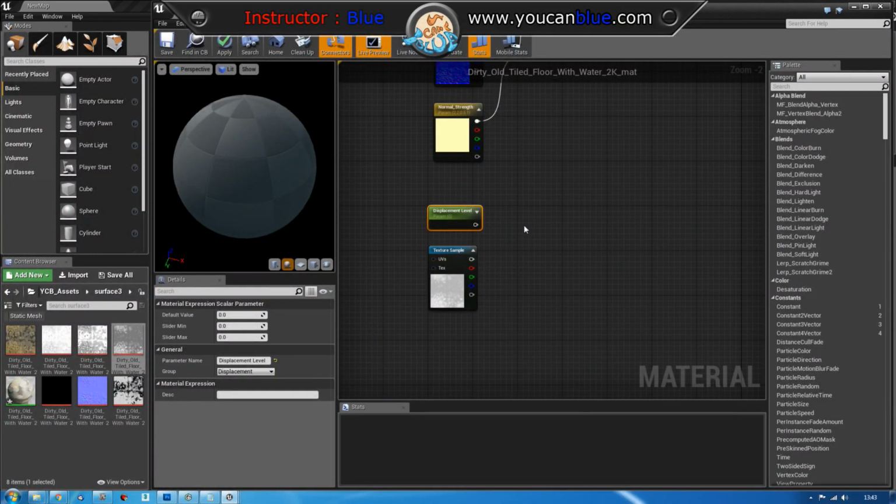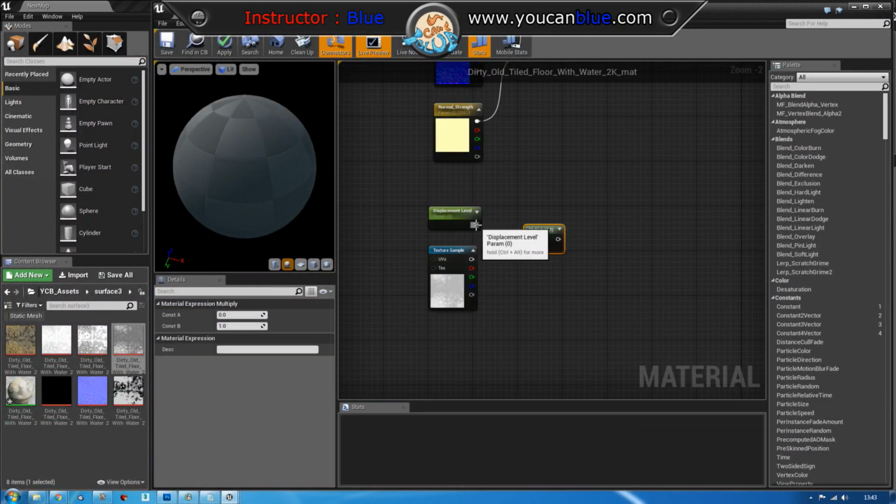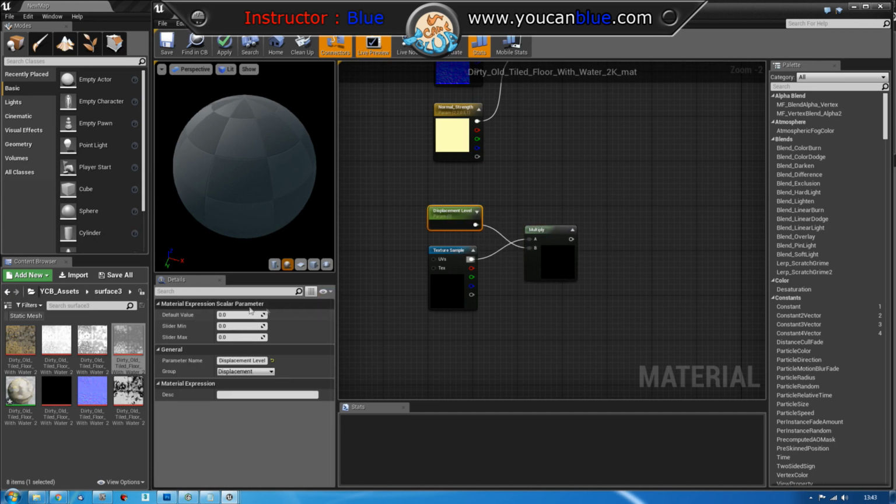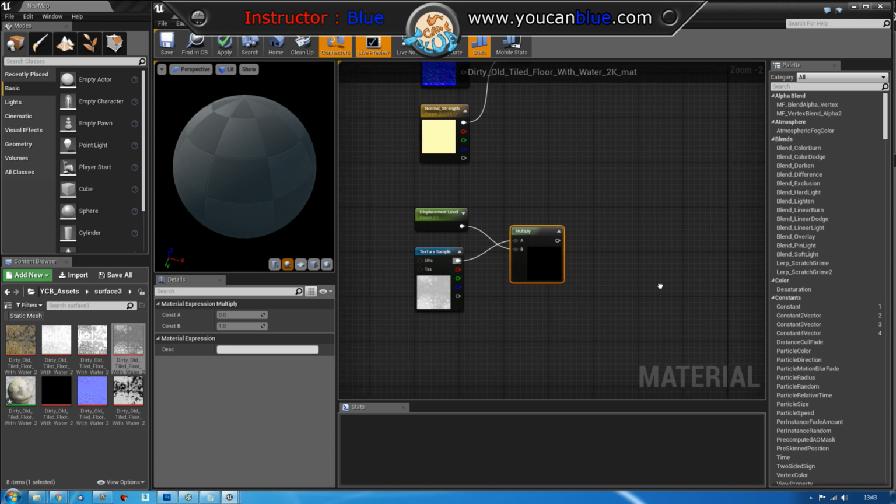That's about it. Now I'm going to combine these two fellows. So, one to there, one to there. And we can see the result if I just click in there like that. And I'm going to give this a displacement slider default of 1.